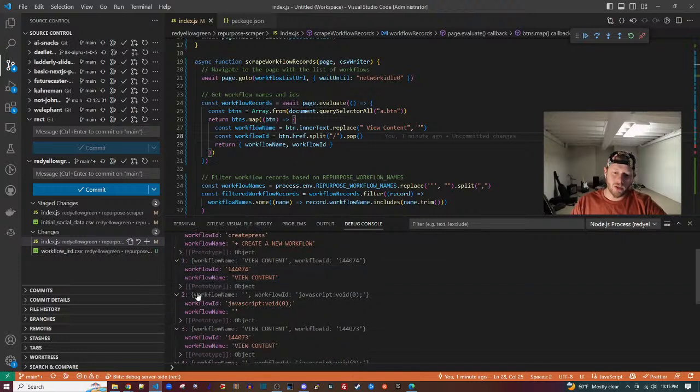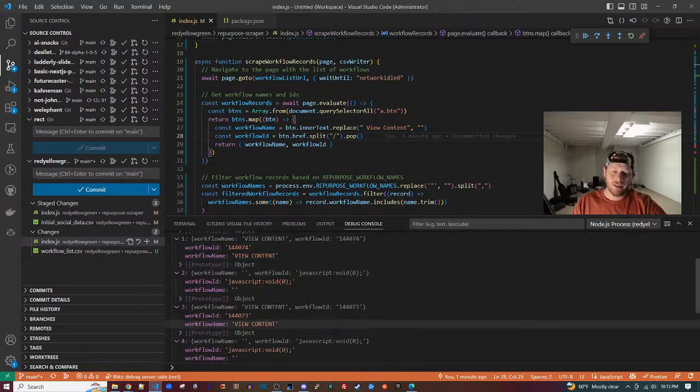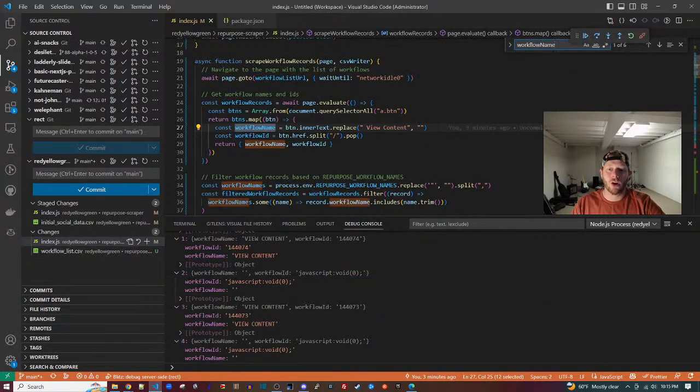So what we're gonna do, the IDs are looking good. The reason that the CSV is being written empty is because the workflow names are getting filtered because these are incorrect values. And actually, we should not be scraping the workflow name at all. The workflow name is provided to.